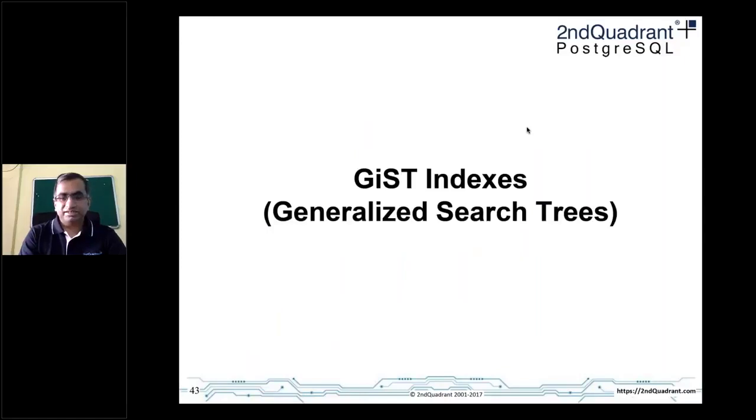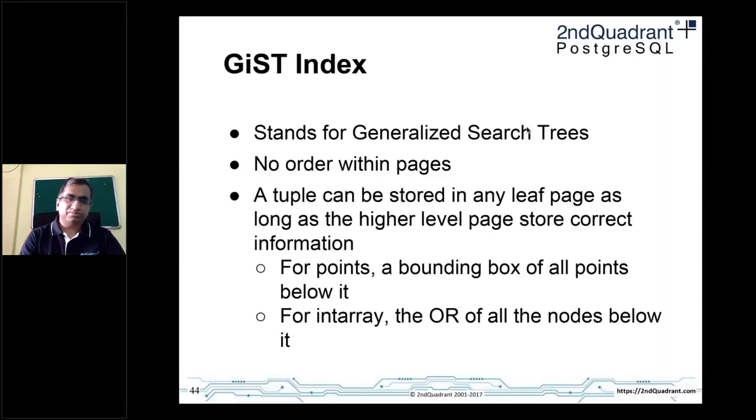GIST indexes, GIST stands for generalized search trees. So it's an indexing method which is not very standard, but it's very flexible. So if you want to define your own indexing method, GIST is something that you would most likely look at. GIST doesn't define any order within pages, but the upper level of the tree has to store correct information about the leaf pages it is representing.